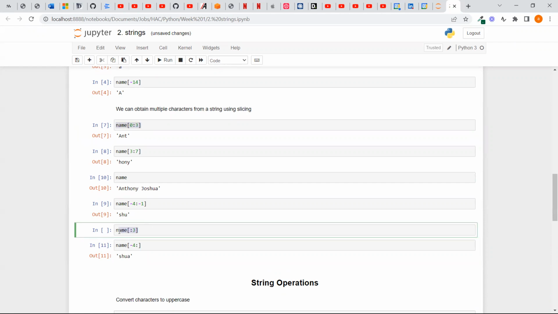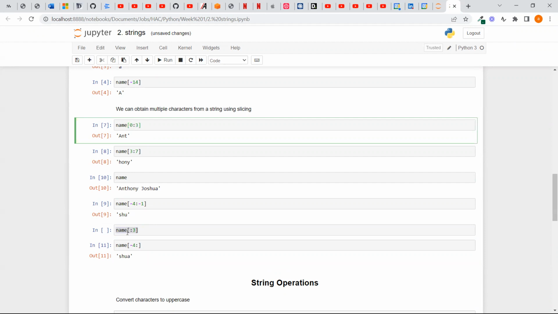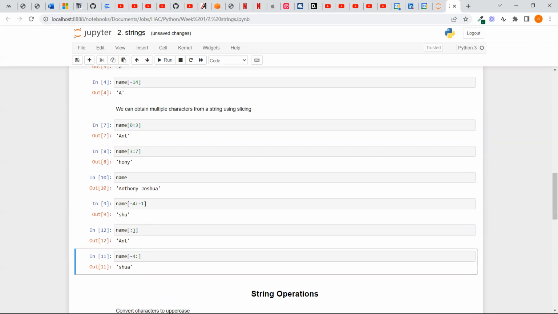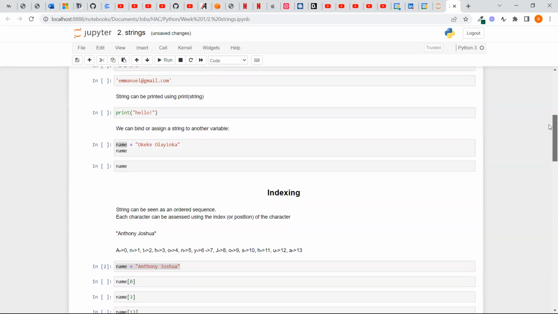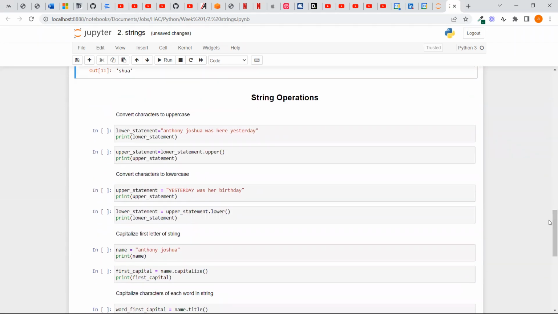This and this, they're equivalent. So it's either you start with 0 or you can automatically remove the 0 since it's just 0. Okay, so this is about string indexing. So the next thing that we have here is string operations.